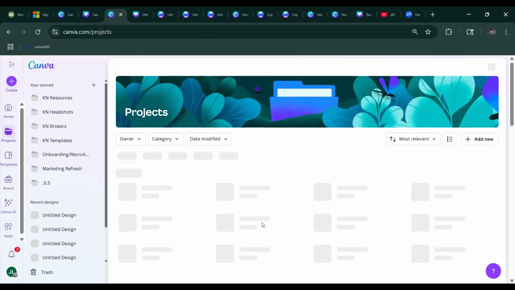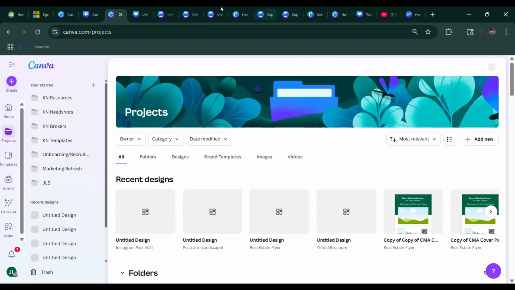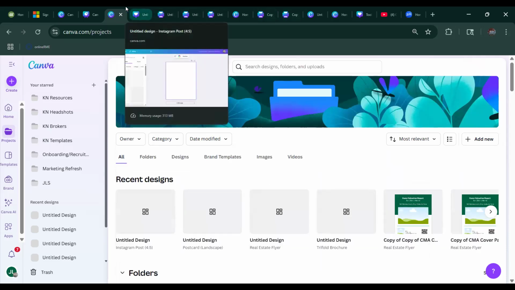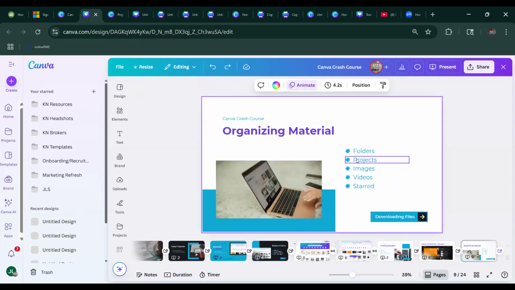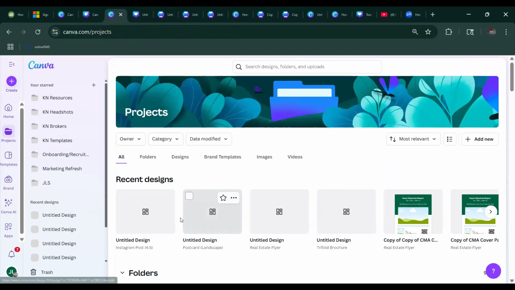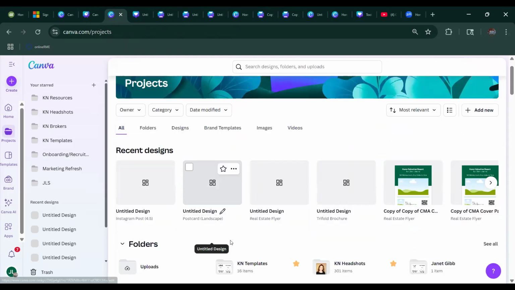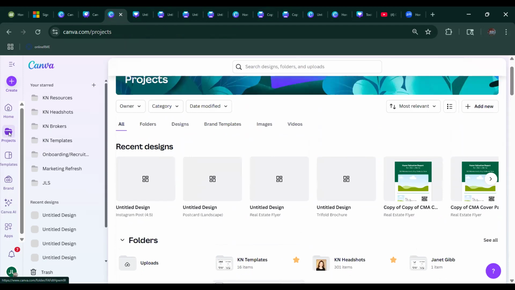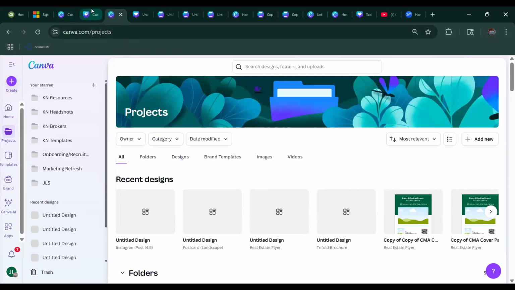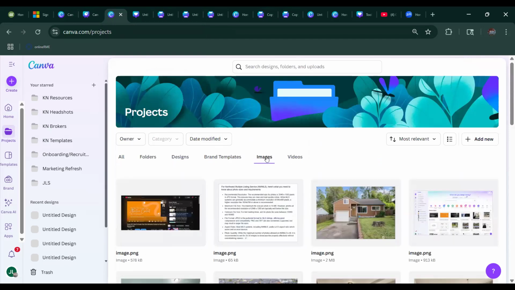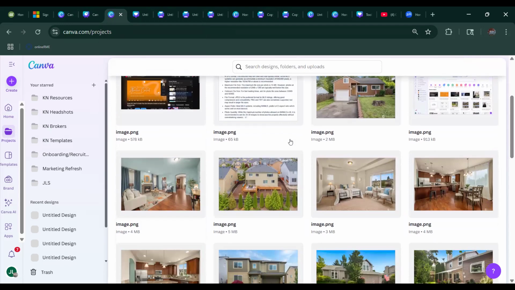So this is how I use the folders for just staying organized, so you're not taking a lot of time to find it. That will be located under projects. That's just how they've named it: these are your projects and these are the folders underneath them. And then you also see your images and videos. If you click on images, these are any of the images that you upload to any Canva design you've ever done. It just stores them all here.